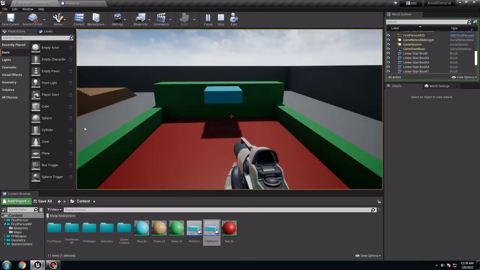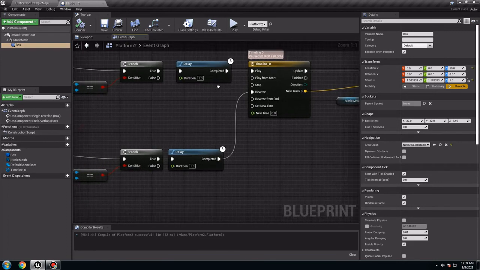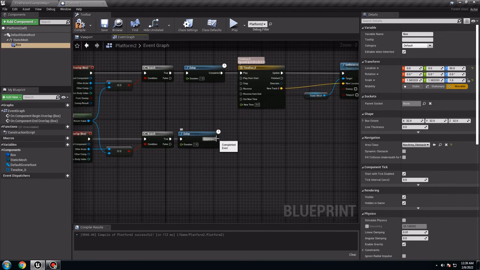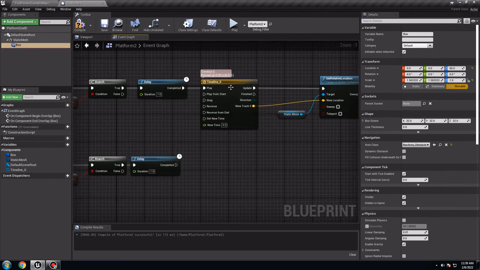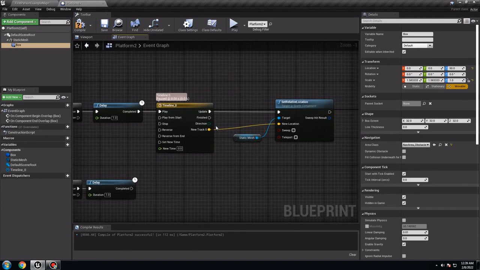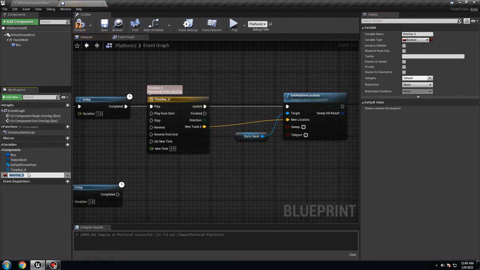So let's do it this time. This different stuff. So here, gonna event graph. So we don't need the end overlap anymore. So we disconnect this. So we need to check if it's at the end and they finished it or not. So the best way to do it is create a variable. So it's gonna be a boolean, so it's true or false. So we're gonna call it finished.